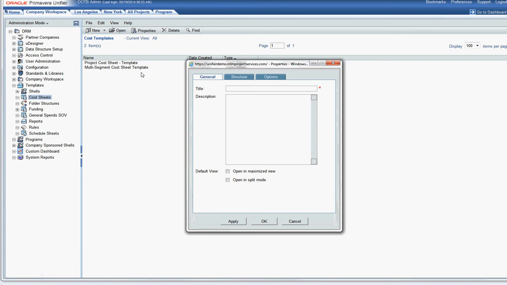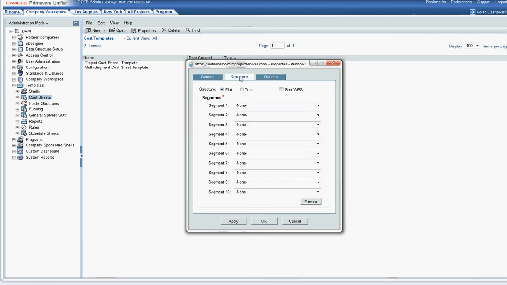Now we have three tabs. First tab is our general tab, so I'm just going to give it a title. Leave everything the same. The important stuff happens in the structure tab. So here, we don't want to have it as a flat list, we want to have it as a hierarchy, so we're going to select tree. We know we're going to use two segments, segment A and segment B. Segment A is the parent, segment B is the child code. So segment 1, segment 2. You can see that you can have up to 10 segments in your cost codes.